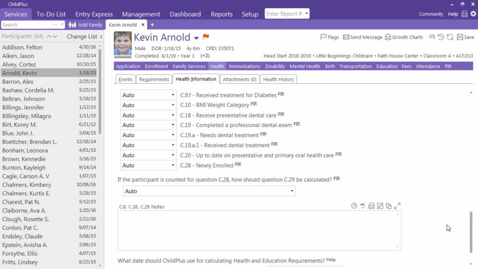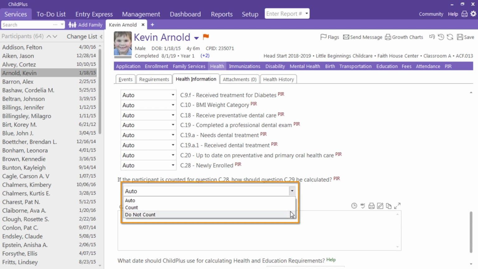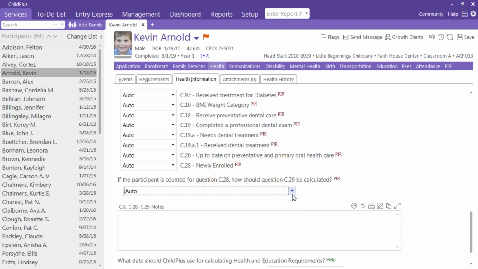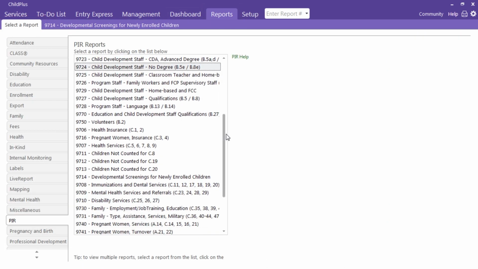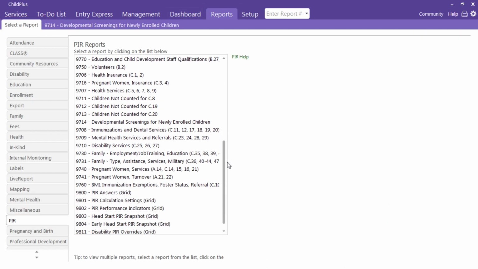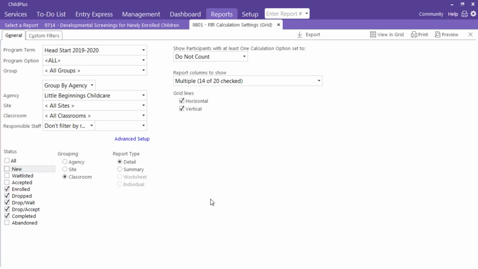A user at your agency may have set the calculation preferences to do not count for C.29. Avoid this accidental override by limiting access to this section. To monitor the use of calculation preferences, use Report 9801 PIR Calculation Settings Grid.